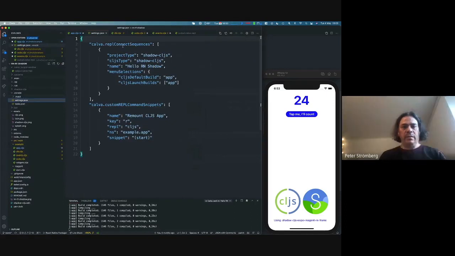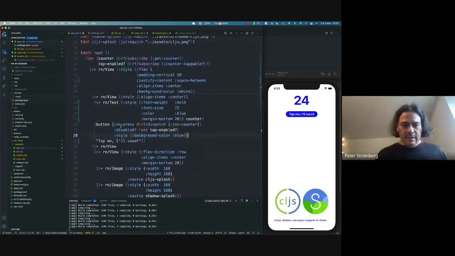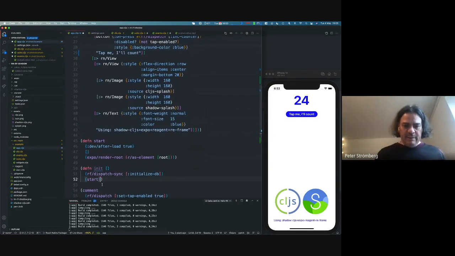So here the custom command is defined. So it is actually just this that is sent to the REPL. Yeah, so that was nice. It's the same as finding this place here or typing it somewhere, and since I do this so much, I often have a custom command like that so I can re-render the application without saving anything.